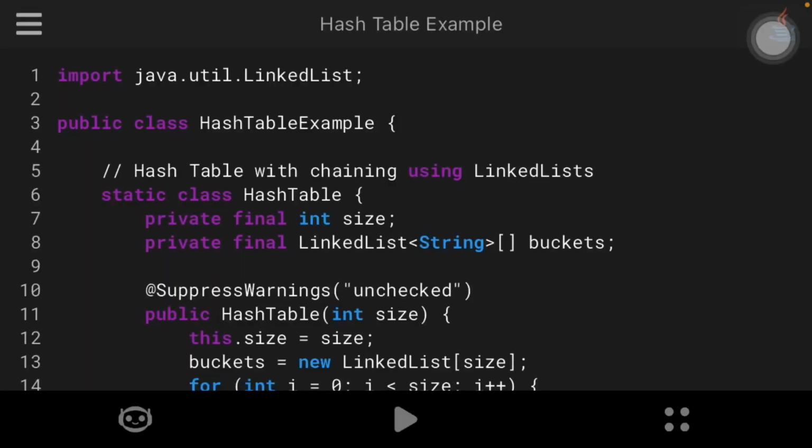Coders! Today, we're building a hash table in Java using chaining with linked list. This is a core data structure that every developer should understand. So let's break it down line by line. No fast forwarding, just pure clarity.